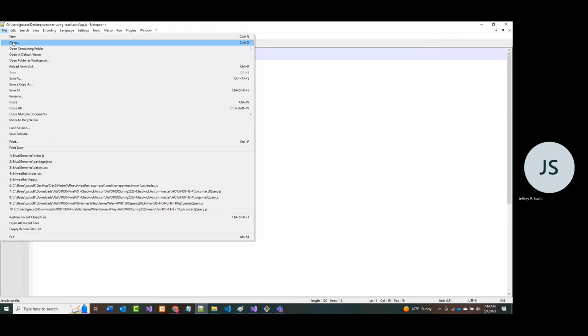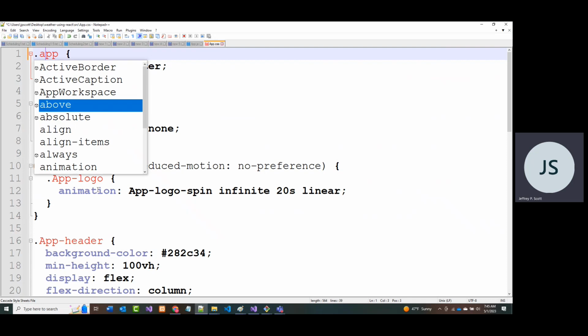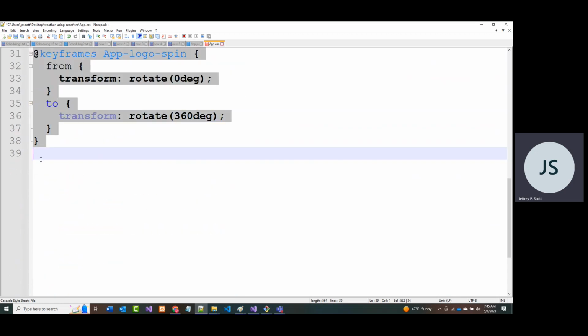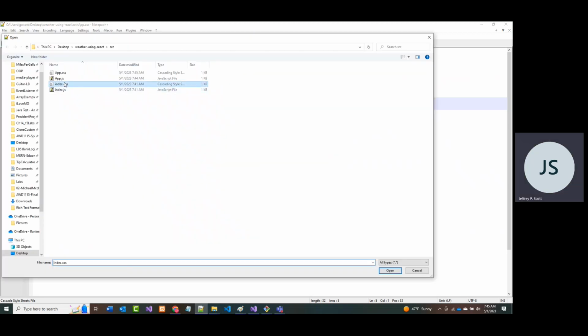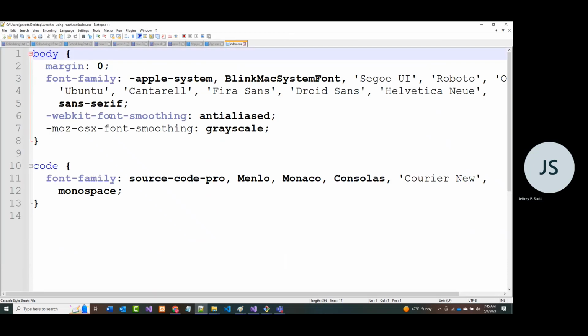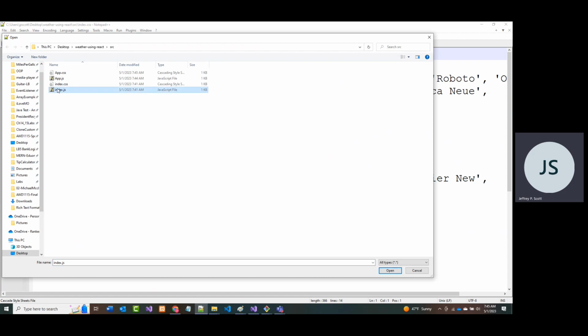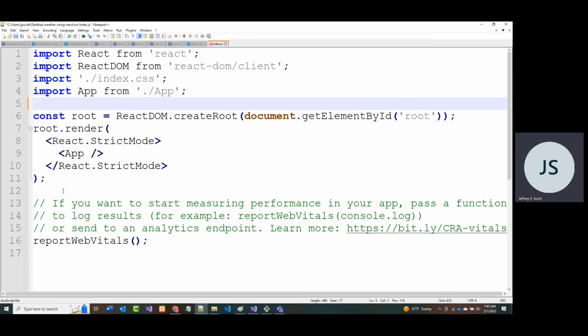Just open that. App CSS. Again, we'll use this. I'm really not going to use the logo, the media stuff, the header, the link, the keyframe, so I can get rid of all that. In the index CSS, I'll just leave all that stuff in there. We may end up changing that, I don't know. And finally, I think that we haven't touched anything in the index.js file. Yeah, that's fine. Oh, that isn't true. We need to remove this web vitals from here and from here.